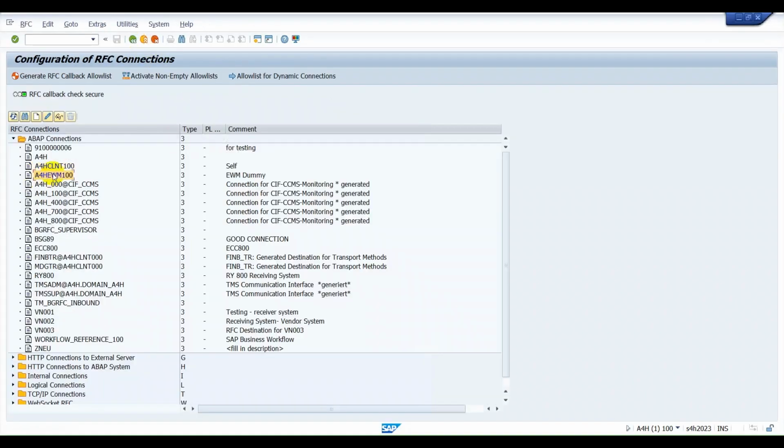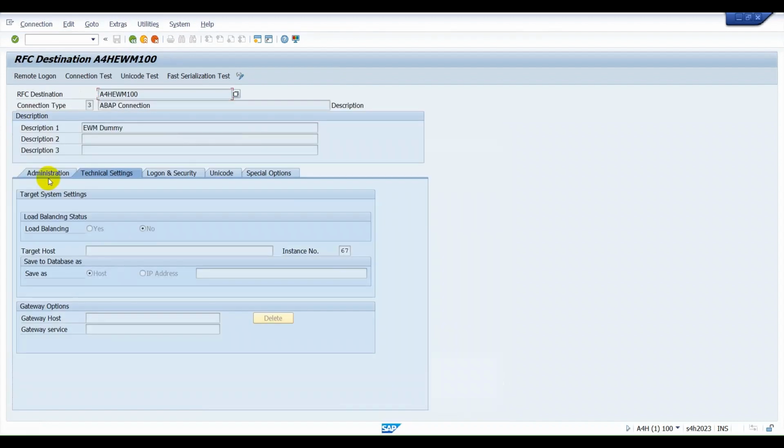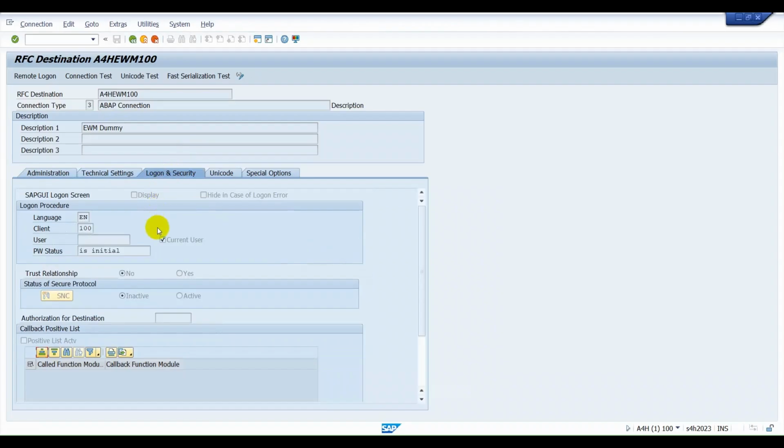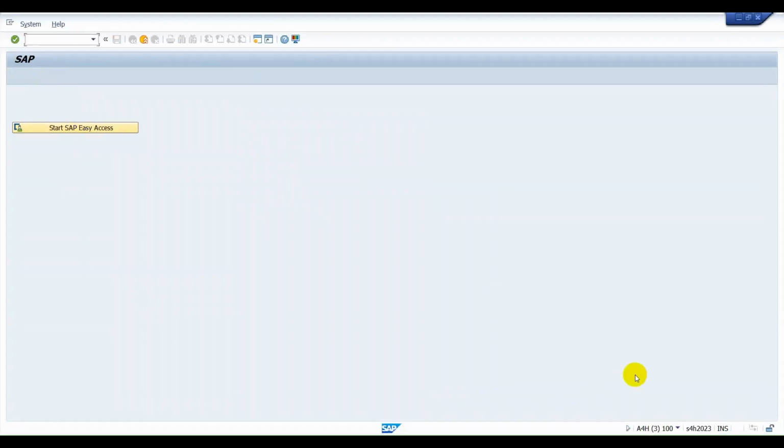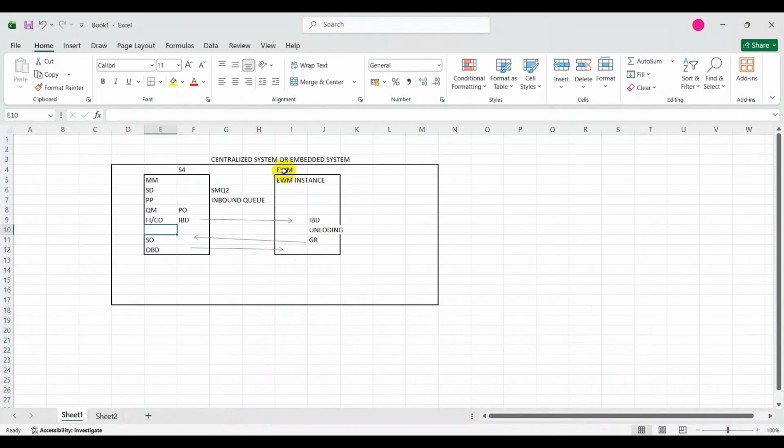Now we have to maintain it for the EWM side. This is a dummy client, so double click on this. Here click on logon security. Here also we have maintained the connection. If you click on remote logon, it is connecting to A4H. So this server is connected to this S4 HANA. Both are clubbed to each other.